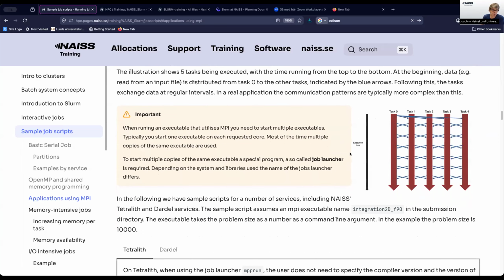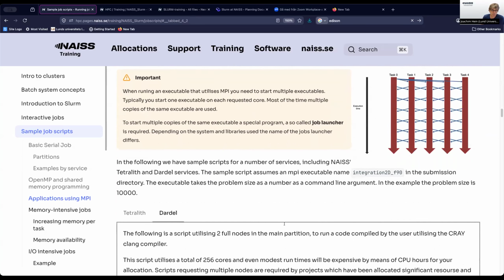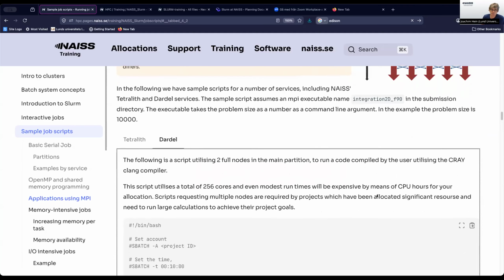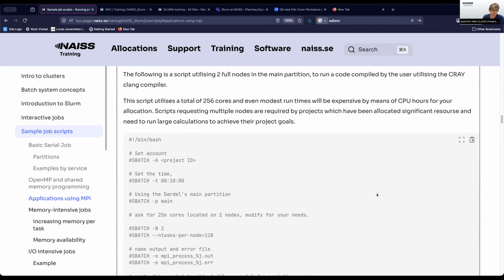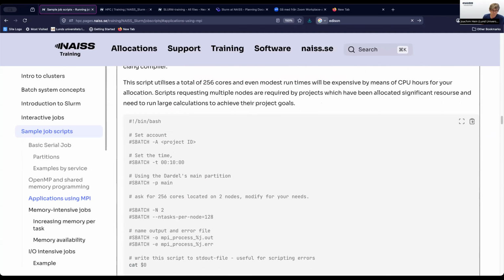If you have a look for Dardel, the first example here is asking for 2 full nodes with 128 tasks per node. So then this is a total of 256 cores located on 2 nodes. And so we have 2 full nodes all to ourselves. And then, since we have full nodes, we can run in the main partition.